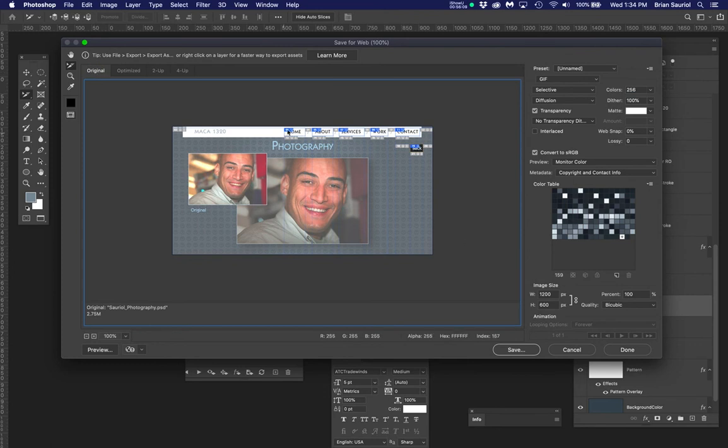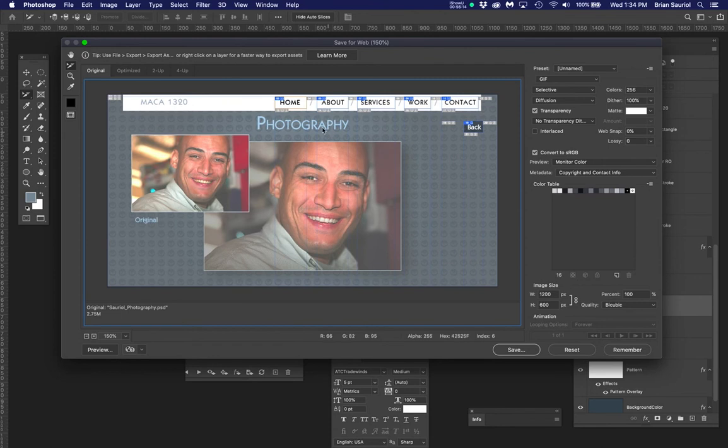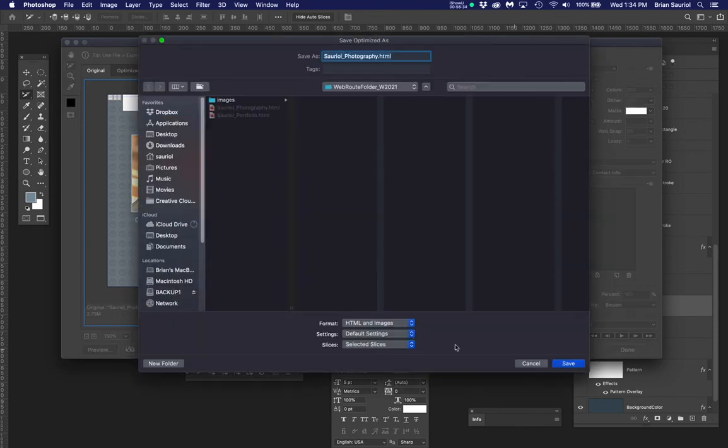Now this time I'm going to zoom in. We are only going to shift select all of the user slices. So I'm going to click, and you can see how I'm, that's it. There's only 1, 2, 3, 4, 5, 6. That's all I did. So I'm going to now hit save. I'm triple checking if I did everything right. And it has to say selected slices. Please don't say all slices.